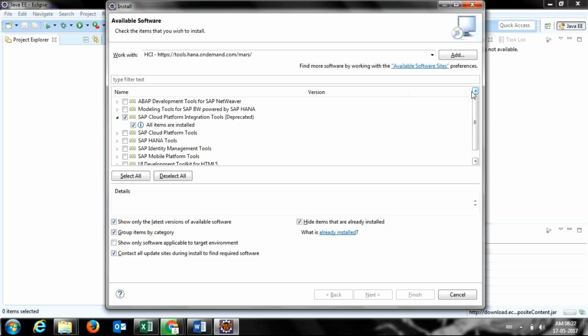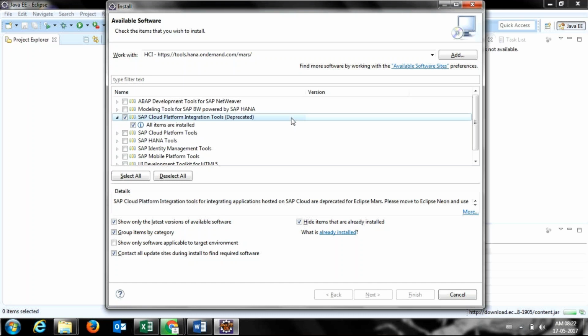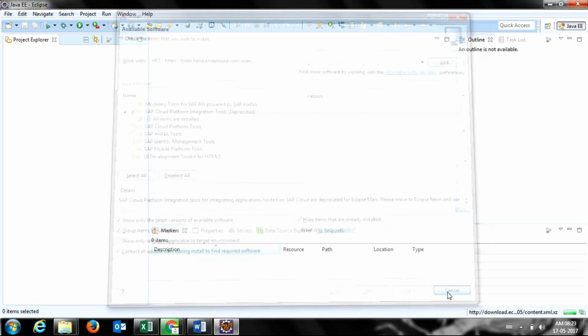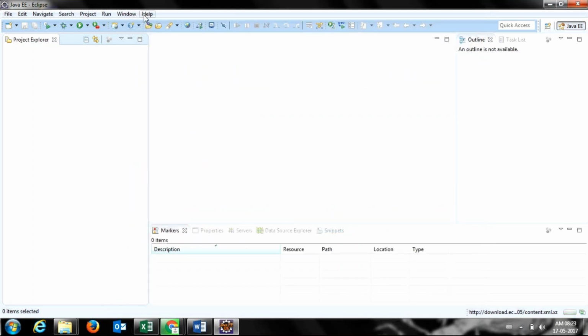One second. It's just two steps from here. I will just select it. Generally, I select it and click on finish. Next, finish. There are no other steps involved apart from this. You just need to select the Cloud Platform Integration Tools and ignore the deprecated one as of now. Click next, next, and finish. Once you have this, your software is installed in the foreground for you.